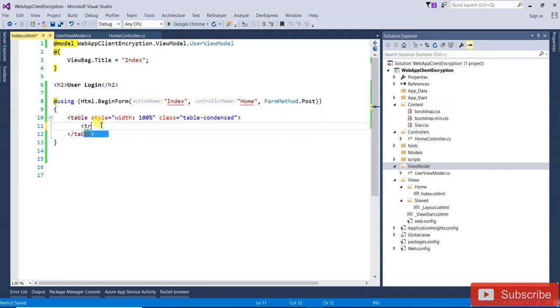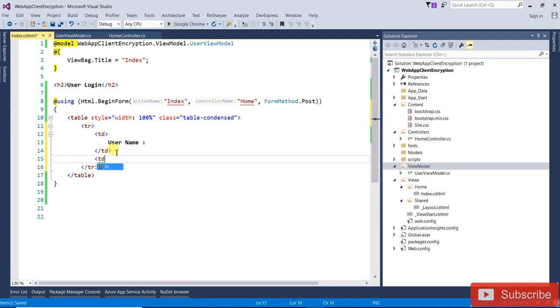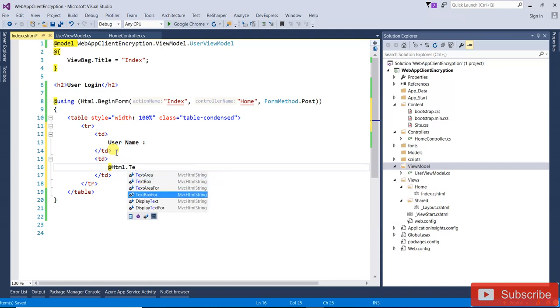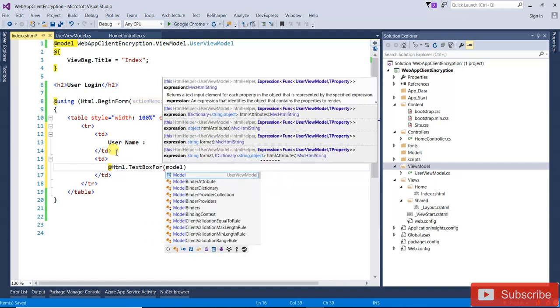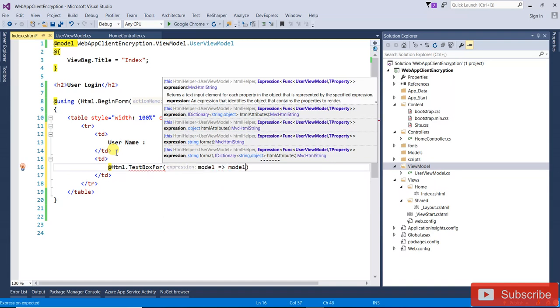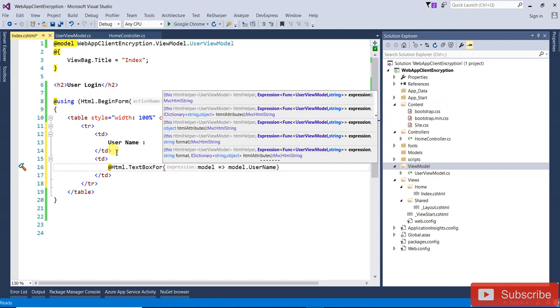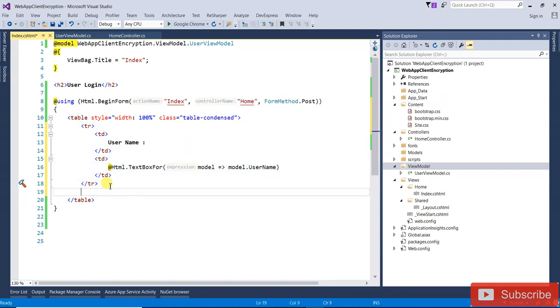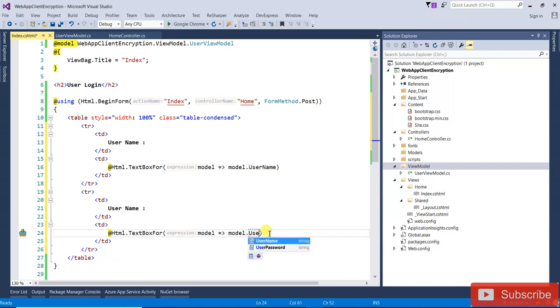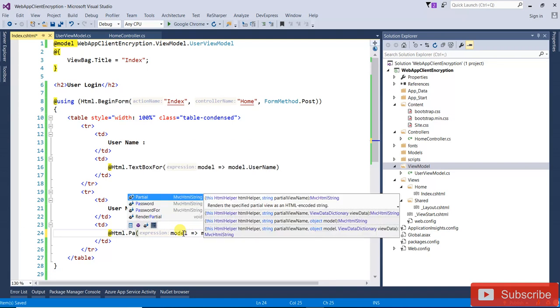Now I'm going to add one tr, then a td. In the td, I'm going to write username, and then another td, where I add a TextBoxFor for model dot username. Same, copy this one and paste it for the password. The second one is the user password, so it will not be TextBoxFor, it will be PasswordFor.